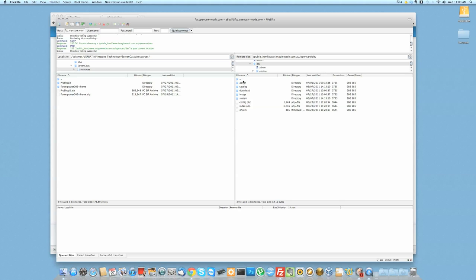With FileZilla, you have on the right hand side, this area here, the remote location of the server. On the left hand side, you have your local files. As you can see on the left already, we've got two themes: the Pro Shop theme and the Flower Power theme. We've already unzipped them, so we've got the two folders ready to go.